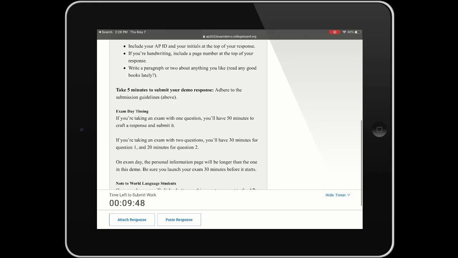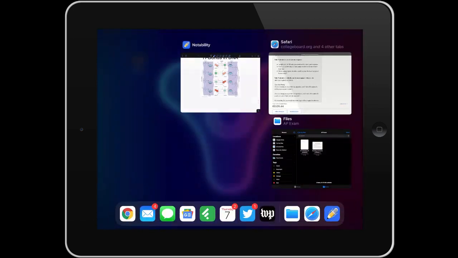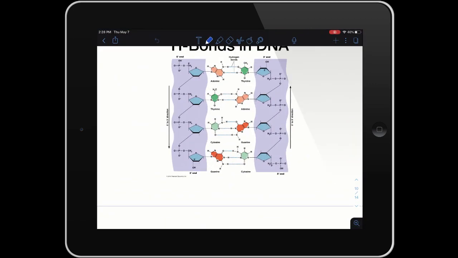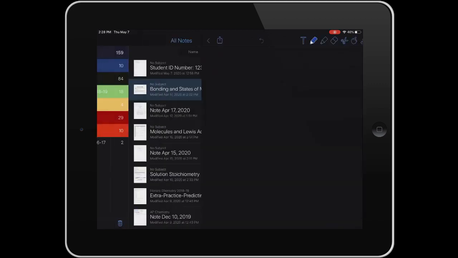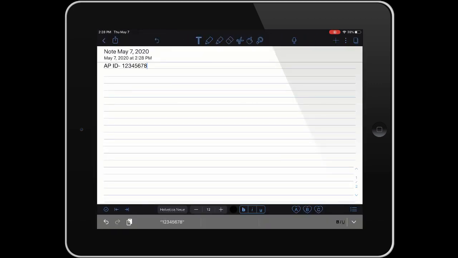I'm going to flip over to Notability. We're going to pull up a document. You're going to pull up a document that you had pre-made, as we did earlier in the video. We'll put some text on here. I'll do some writing. That way you have different options of answering the questions through Notability that you're familiar with and comfortable with.